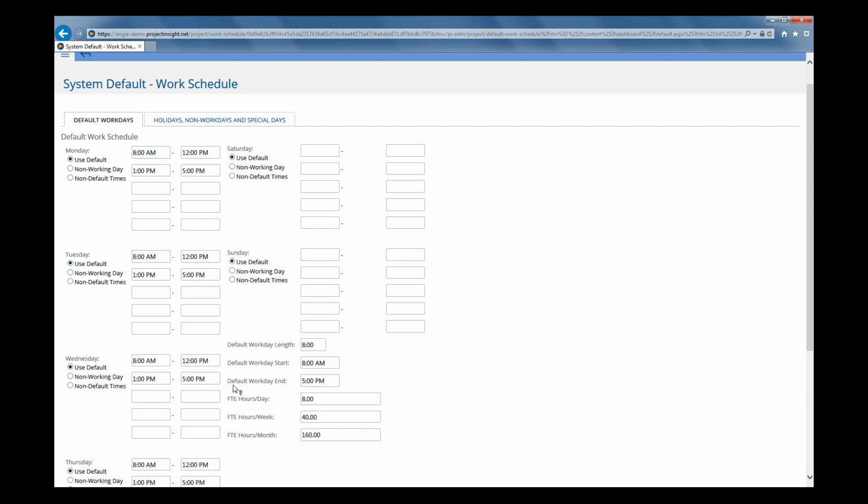And these are used in calculating resource workloads and on some other reports where the calculations can't be done on an individual day, but on an overall basis. So you will want to make sure that whatever you set up in here is going to match what you're going to normally see over here on your work days.